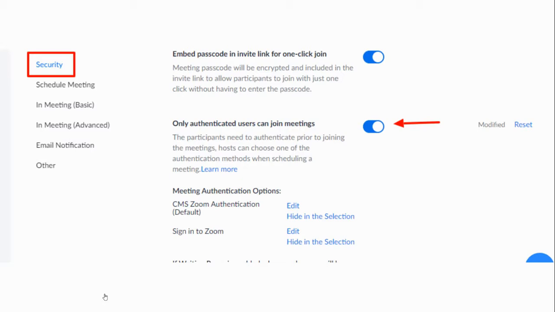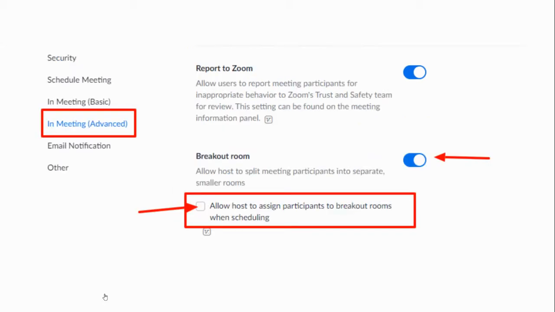So most of you already have that toggled on, but you're probably not aware of the second piece of this, as to why students are still getting into classes without having to be logged in. If you notice underneath there, it says meeting authentication options. The two options right now that you have are CMS Zoom authentication, which is the one that we want to default and make sure that we have listed in all of our Zoom classes so that students have to log in, and then you have sign into Zoom. That one can be used for parents, other colleagues, or anyone that is not a CMS employee.